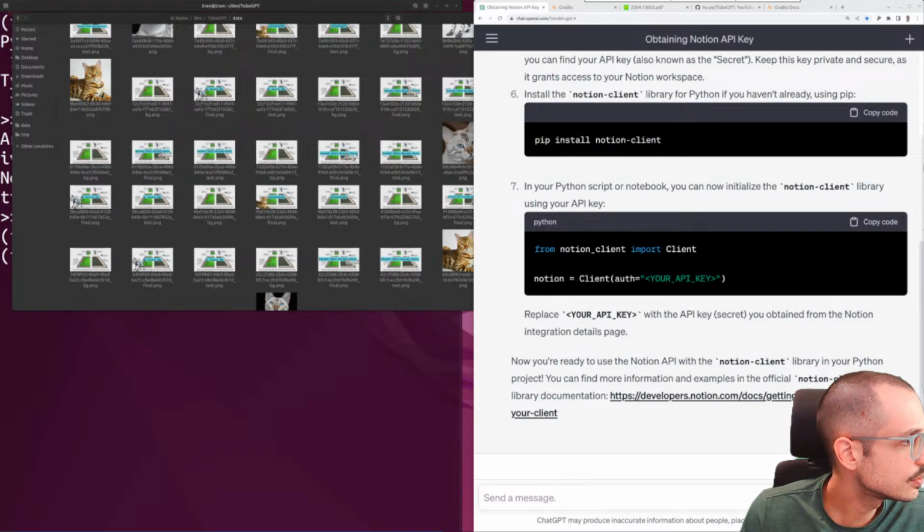Into my keys folder inside Notion. Then we're going to go here. We're going to hit show. Copy. We're going to put that in the Notion. Save. Close out of that.